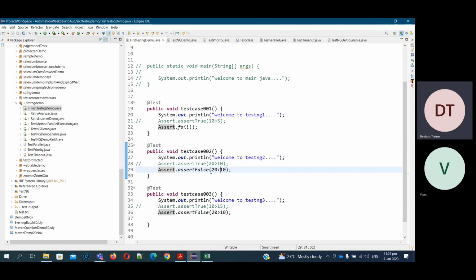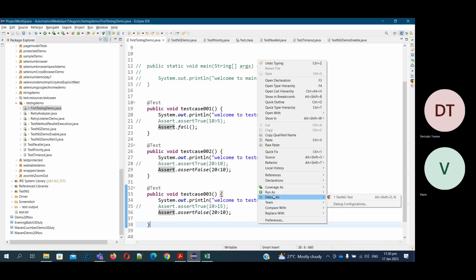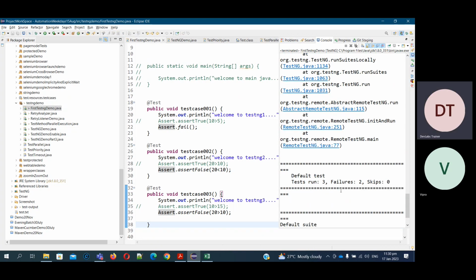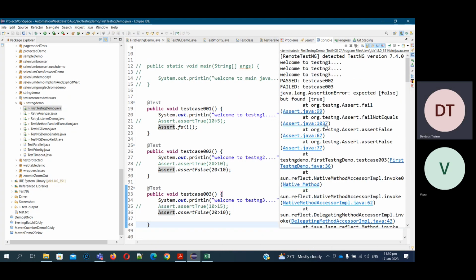I'm asserting it should be false, but here it is not false, right? It's asserting the false, but this is coming as a true. So then it will fail the test case. You can see here. So how will you check here? Expected is false, meaning this should be false. But when I found that it's coming as a true, that's why the test case fails. There was a true condition, right?